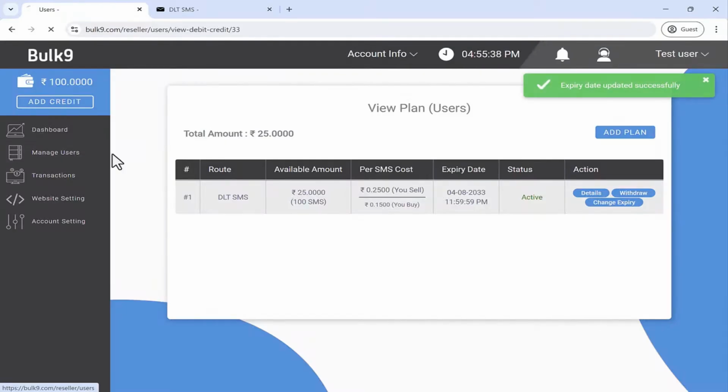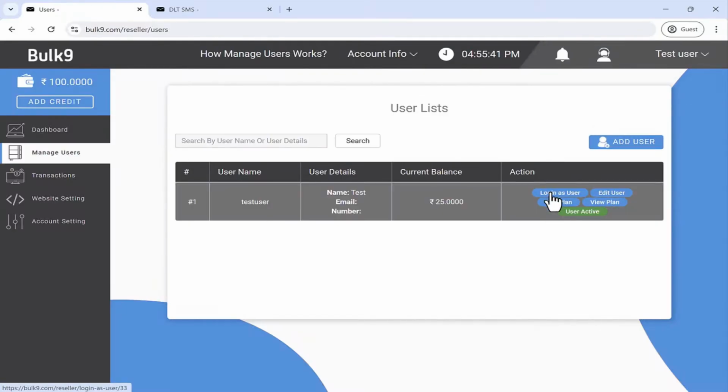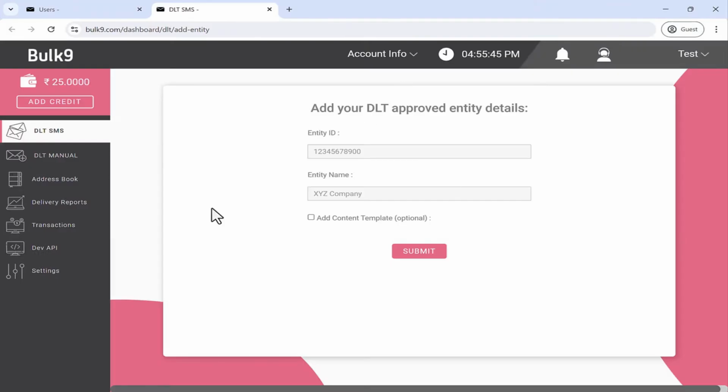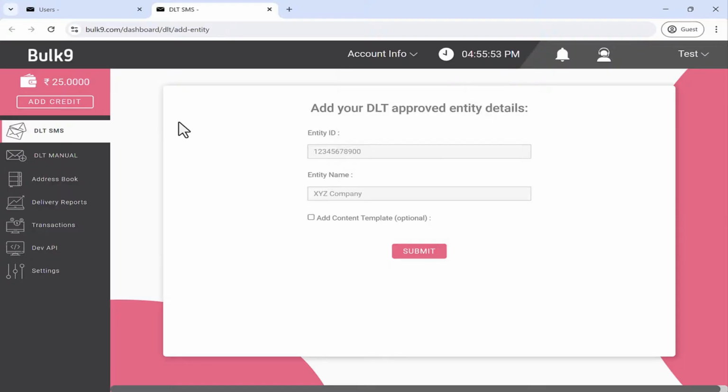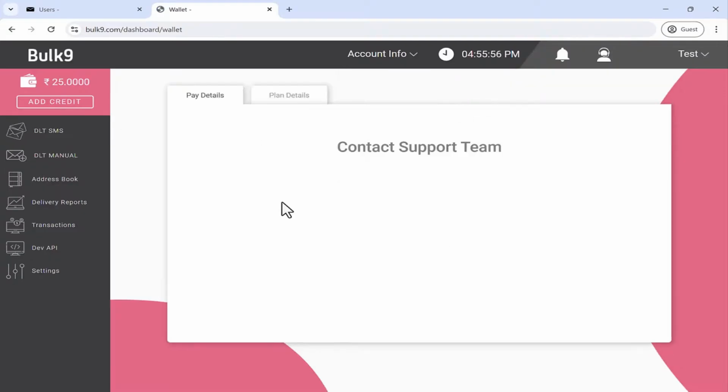Now, let's go back to manage user and log in as the user. As soon as we log in, they received 25 rupees. If they check their account, they can see 25 paise. Based on 25 paise per message, they received 100 messages. If they go to add credit, it currently says contact support because your user will pay you according to your plan and then add that from your reseller panel. Here you can change this text.